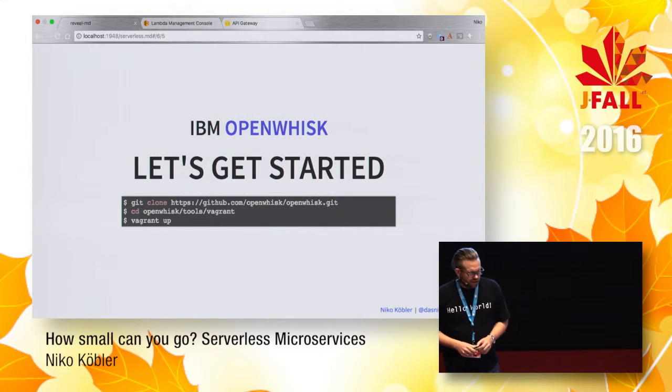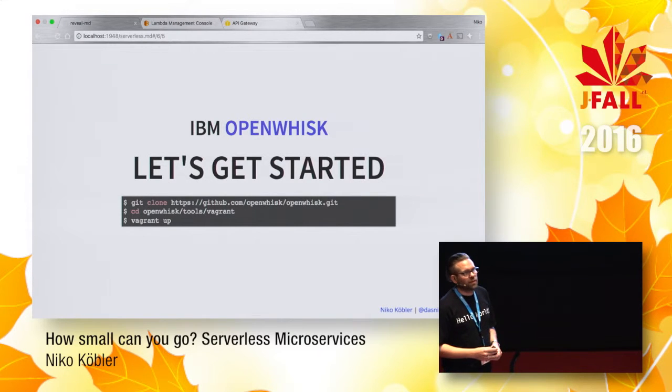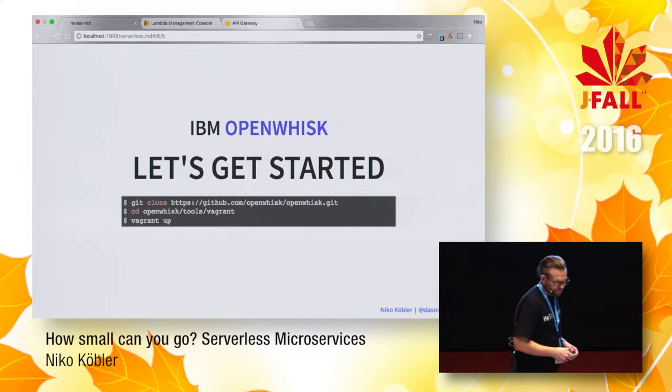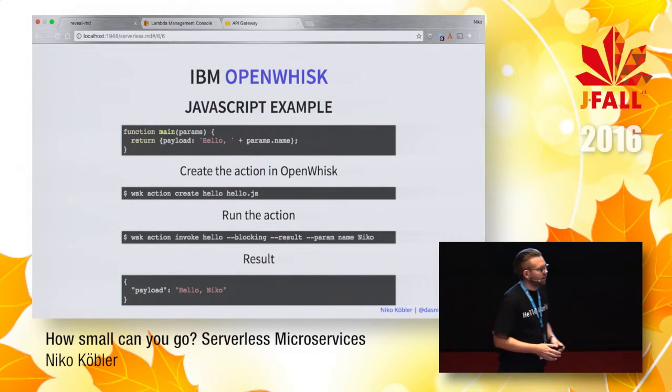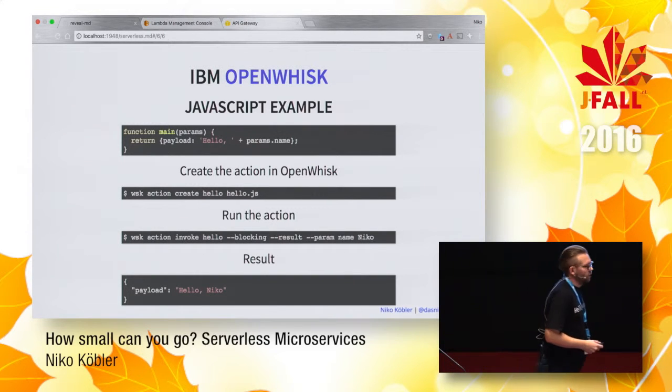And to get started with OpenWhisk, you just have to clone the GitHub repository and have Vagrant installed. So it starts up a Vagrant box providing all the services. And then you can just write your JavaScript function and run 2 command line arguments, and then you can have it running on your local machine, on your local cloud.